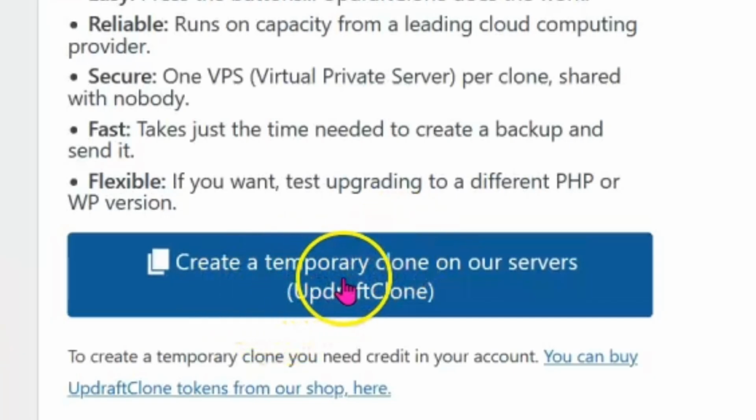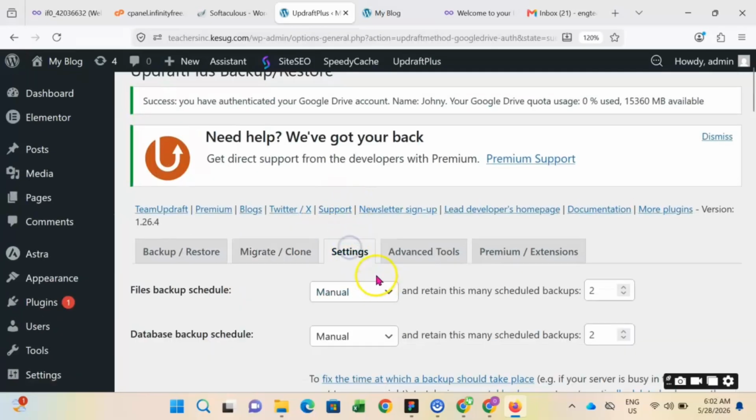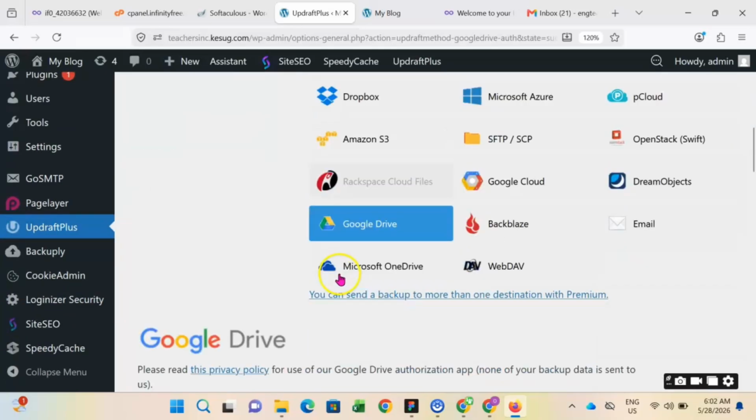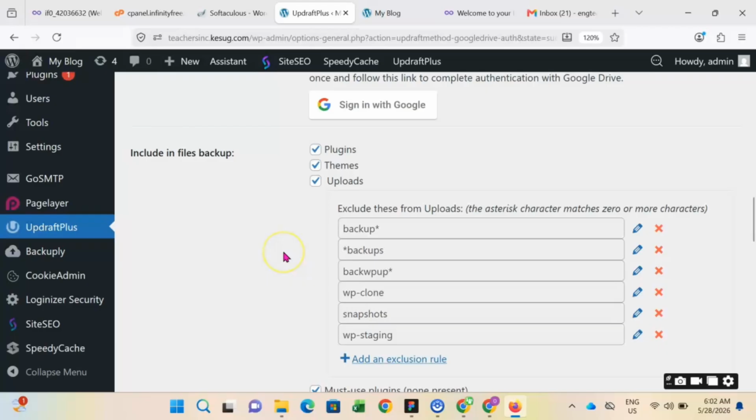Now this is the migration tool. This is an option that a lot of people want to go for, but there's no need for this again, because we have already signed in with our Google account. So we are going to be using our Google account. If you come here, you see that our Google Drive is currently highlighted. So that's what we are going to use for this.